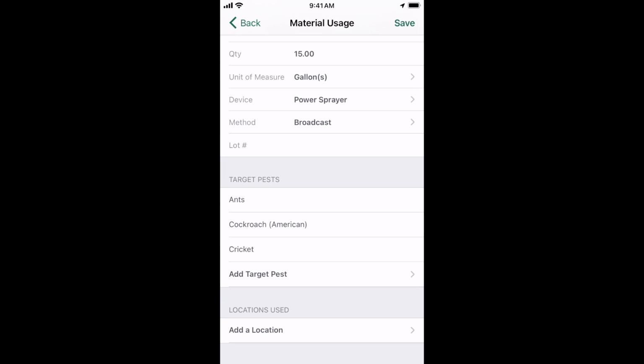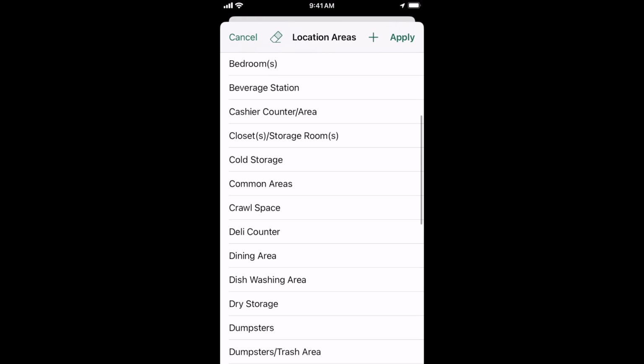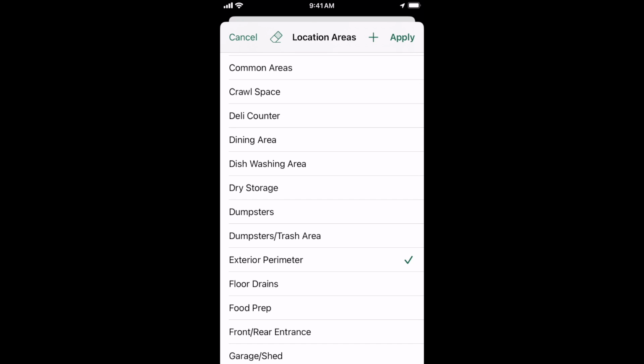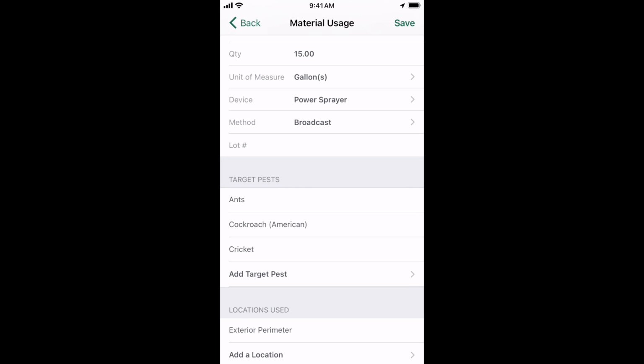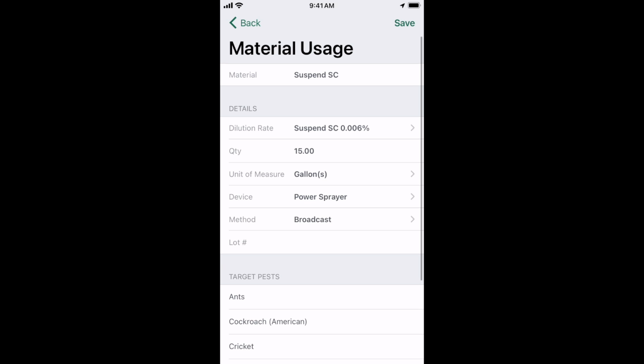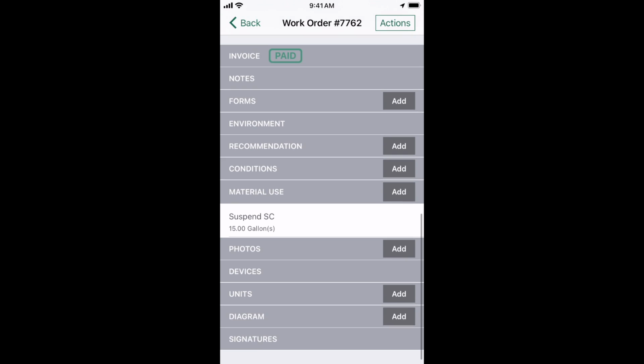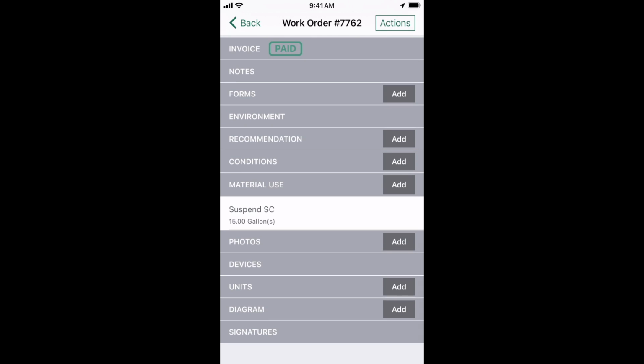Then you can add your treatment locations. I'm going to click on that and open up the different locations that are available. In this particular case, I am just going to choose exterior perimeter, and then again in the upper right hand corner, hit apply. And once we have entered all of our material usage, we're going to click the save in the upper right hand corner. And now that material is added.